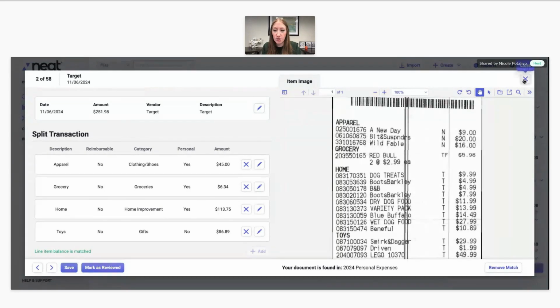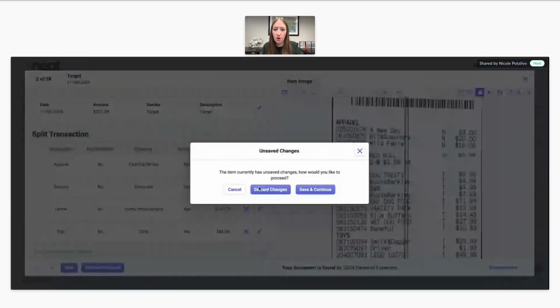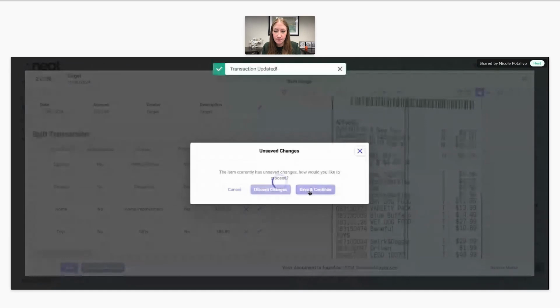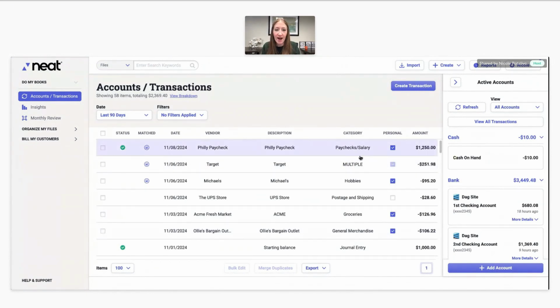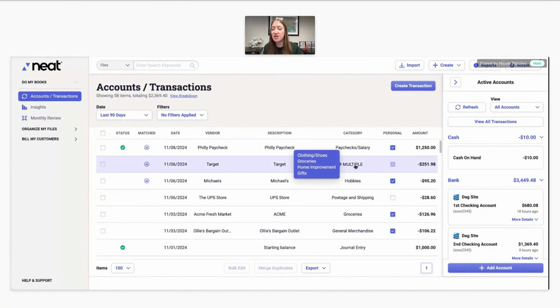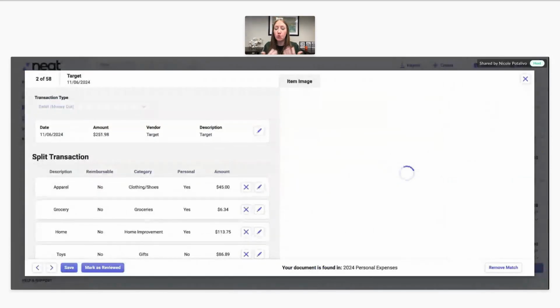And when I close this, so we're going to close this now. Oh, let me save and continue. My transaction's now updated. And now when I see this target receipt here, we can actually see that the category, unlike the other ones that have just one category, this one actually has multiple categories. And when I hover over that, I can see all of the different categories that are associated with that specific transaction.